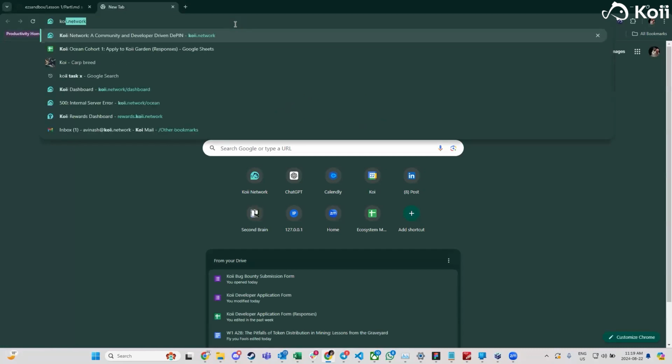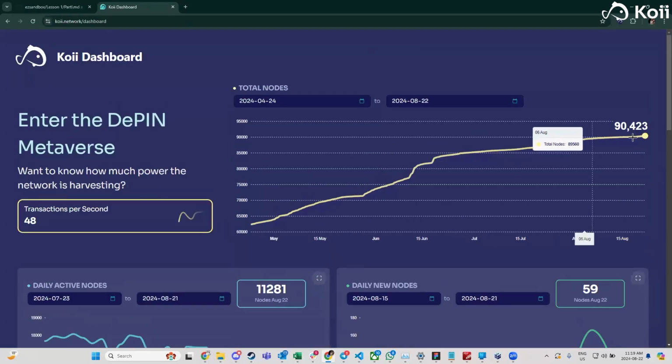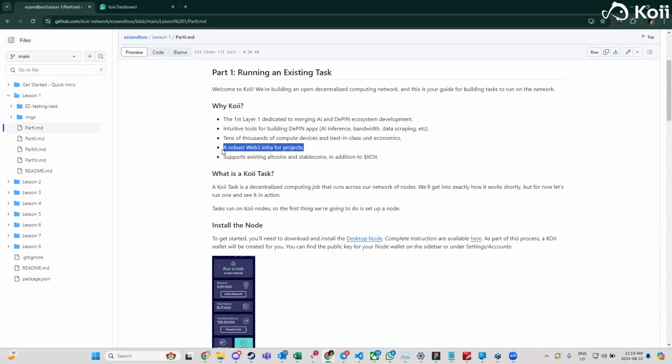That's absolutely true. Let's go to Koii Network. We're going to go to the dashboard up here. And we can see today we're at 90,423 nodes. So that's pretty cool. Our K1 blockchain can handle 48 transactions per second. That's pretty fast.